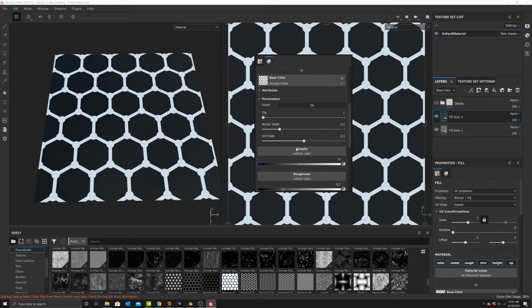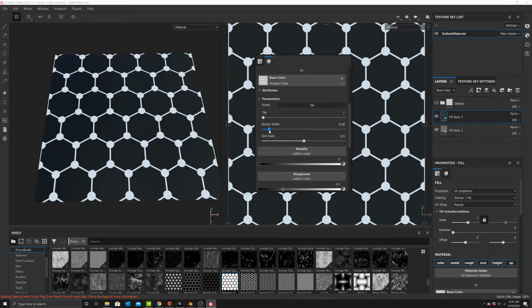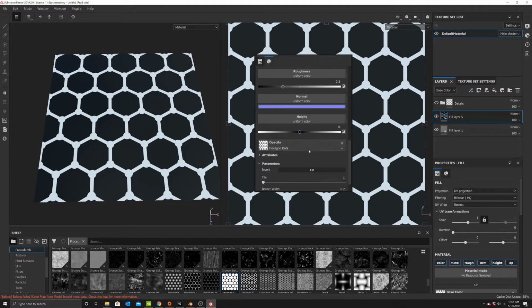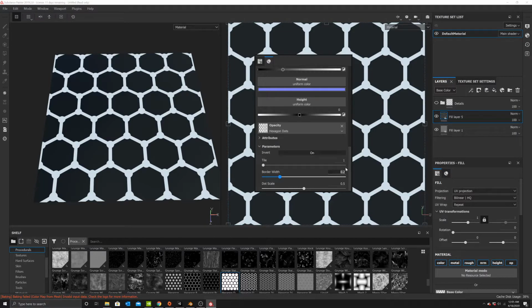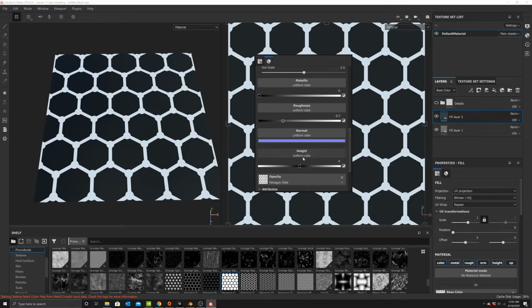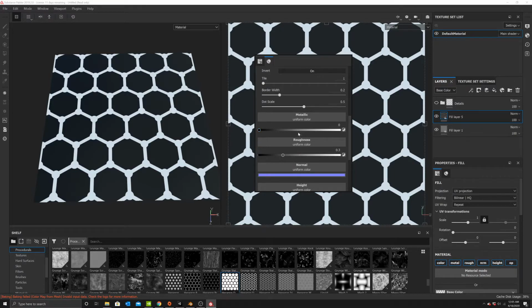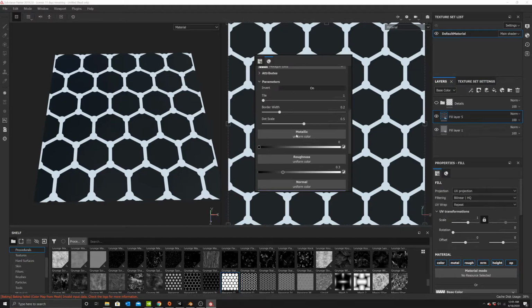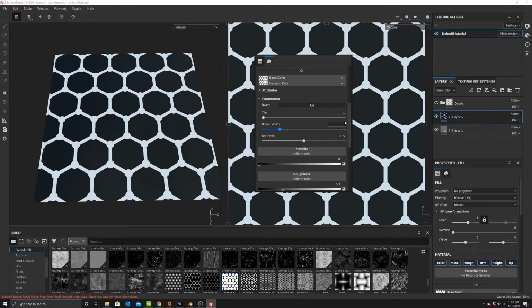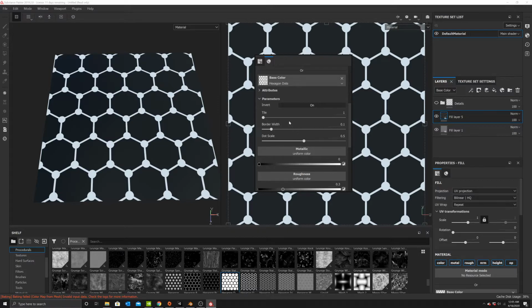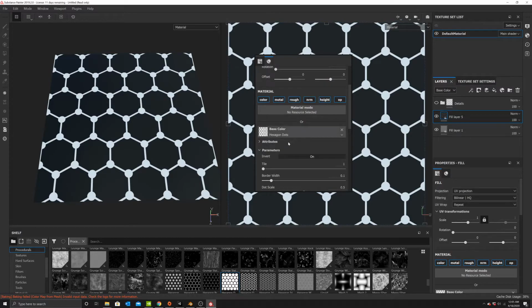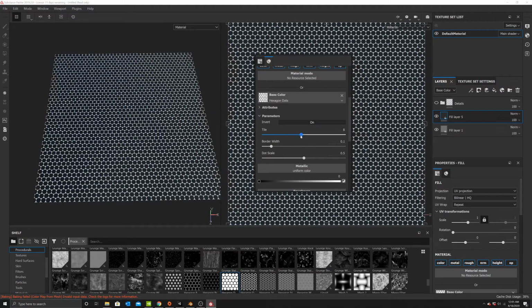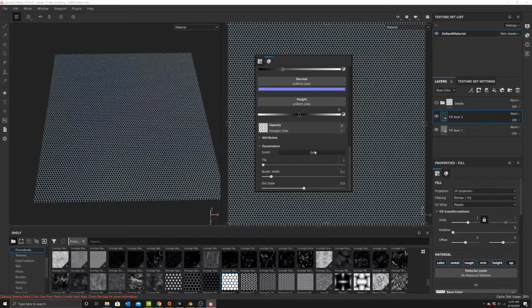So invert on. Border width. All right, border width I'll turn down to 0.1. And I'm only using the base color just as a preview. So 0.1. I'll change this to 0.1, just so I know how it looks. And tile 16 works. All right, so 16.